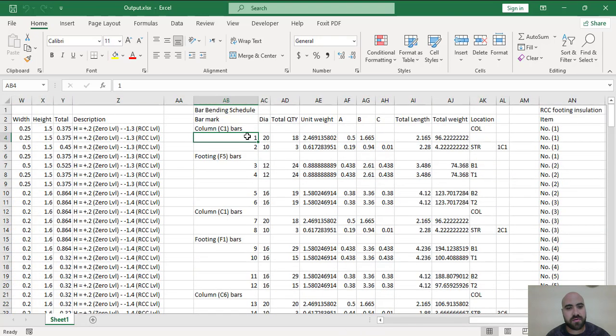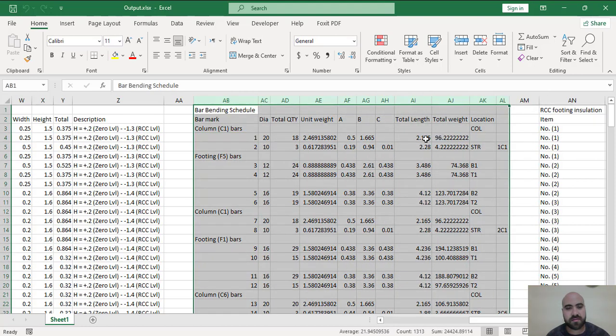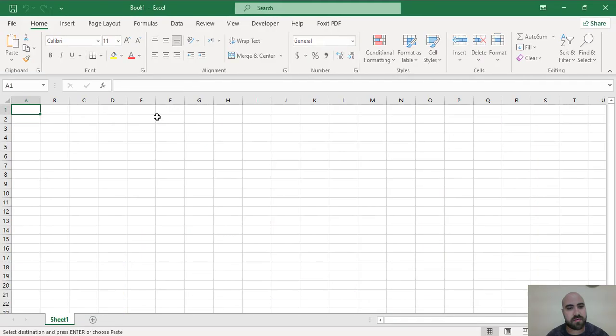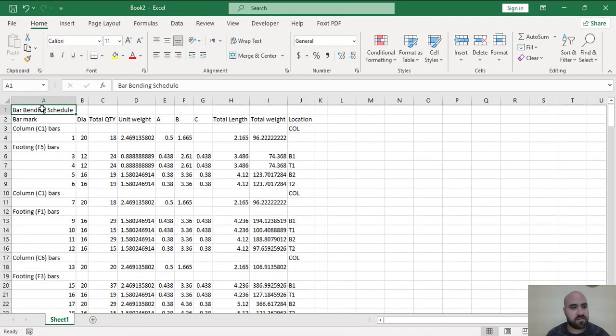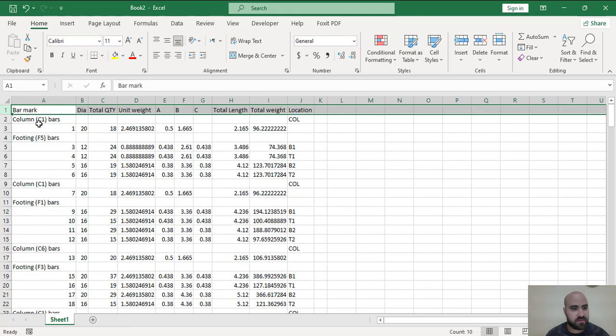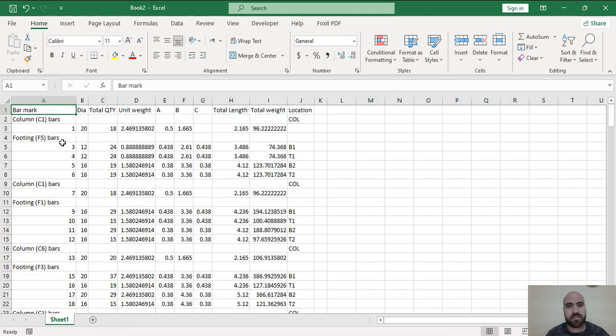Today, in this video, I'm going to show you how to convert this table into a bar bending schedule in Excel. Firstly, I'm going to select this and copy it here into a blank sheet. I'm going to paste it. After I have pasted it here, I'm going to delete the first row and then I'm going to start my program.